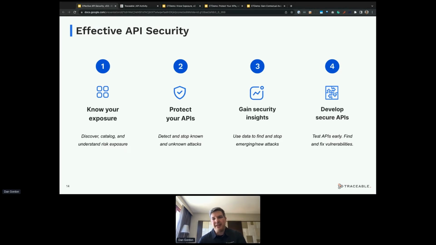And then I have last here, and some would argue it should be first, and we'll talk about that in a second, developing secure APIs. Of course, we want to make sure that the things that we put out in the first place are secure before they get to production and cause problems. So this means testing our APIs early for security, not just functionality. This means being able to find, identify, and fix vulnerabilities as early as possible.